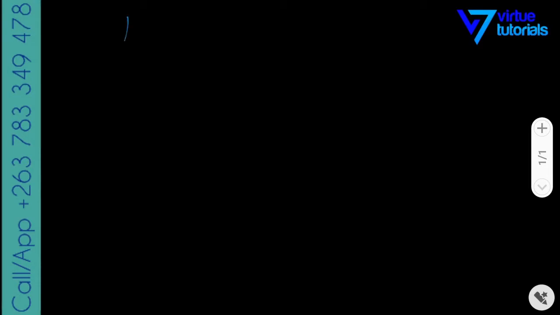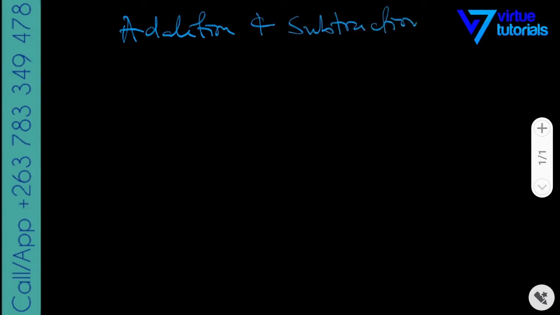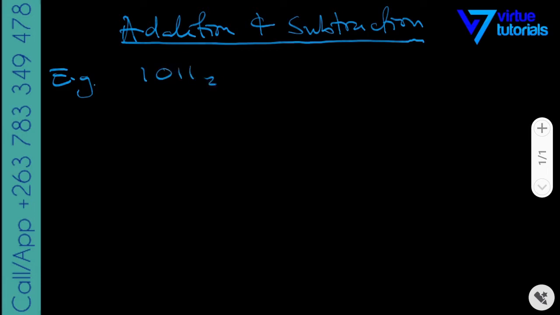Okay, so now we want to look at addition and subtraction of numbers in different bases. We add and subtract numbers in base 10 every day. Now we want to try it in other bases. So what we're going to do, we're going to look at an example of adding 1011 base 2 plus 111 base 2.